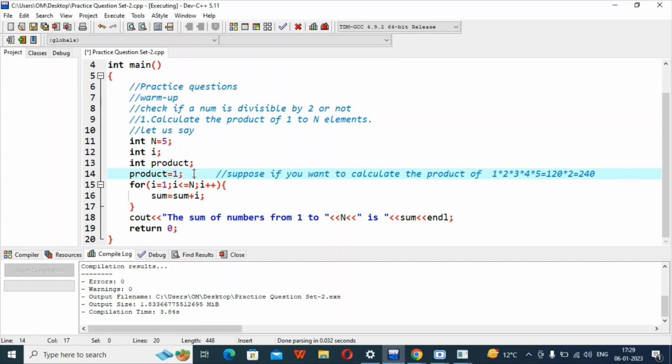These are the two tricks that I have taught you. Whenever you have to calculate a sum, initialize the variable with 0, because 0 plus something will give the original answer. It will not change your answer. But for product, use 1, because 1 into something will give you the number only. It will also not impact your answer, right? So initialize this product with 1, because 120 into 1 will give 120 only, not 240. So that is the logic.